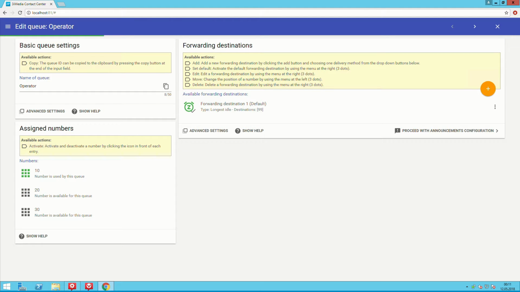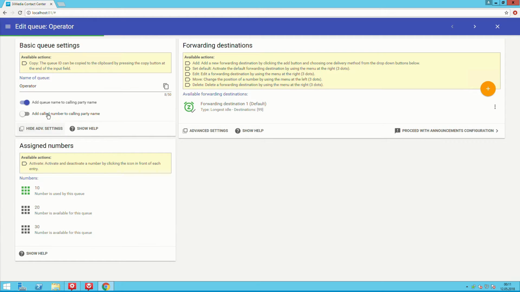The queue name is defined in basic settings. In advanced settings, you can configure whether to precede the name of the caller with the queue name, queue number, or both. In the number assignment, you can assign one or more telephone numbers to the queue.